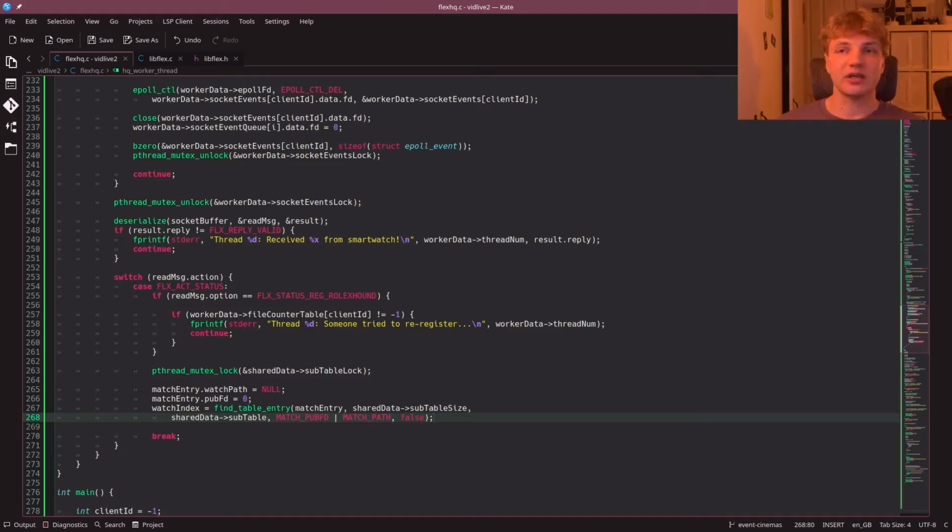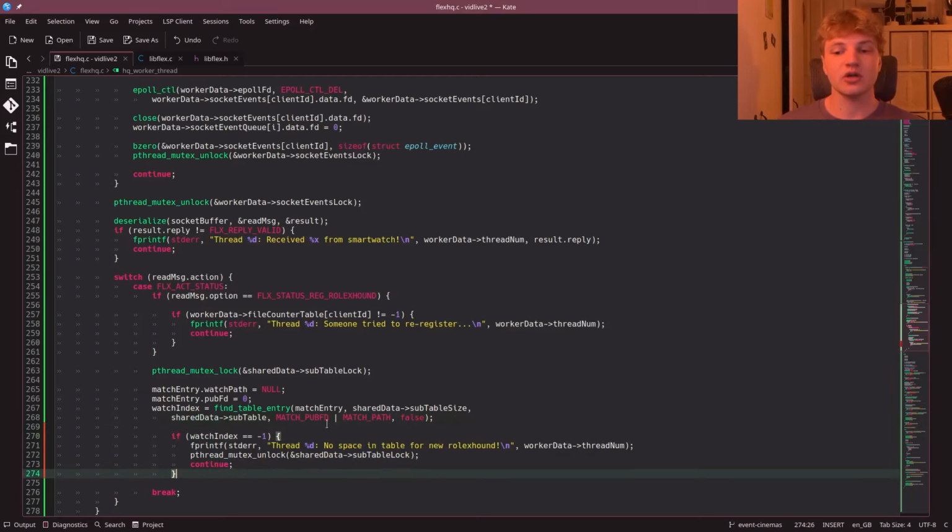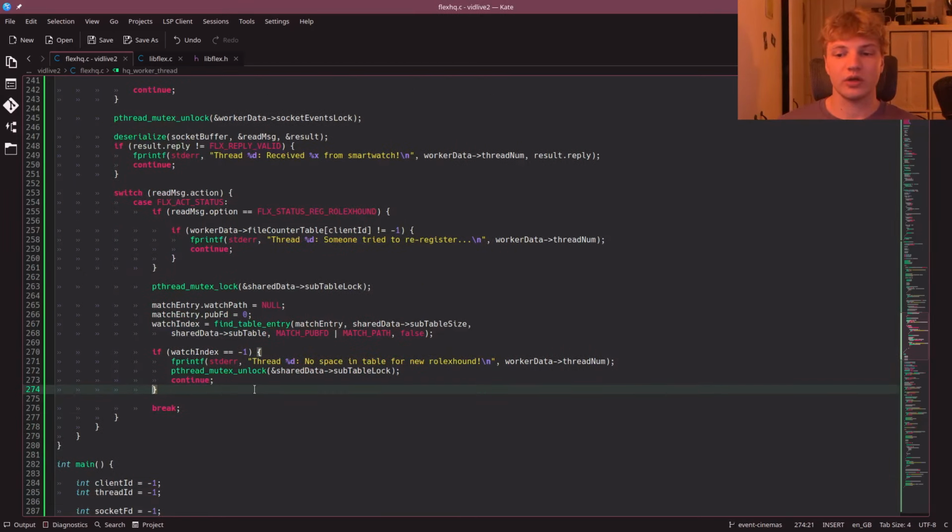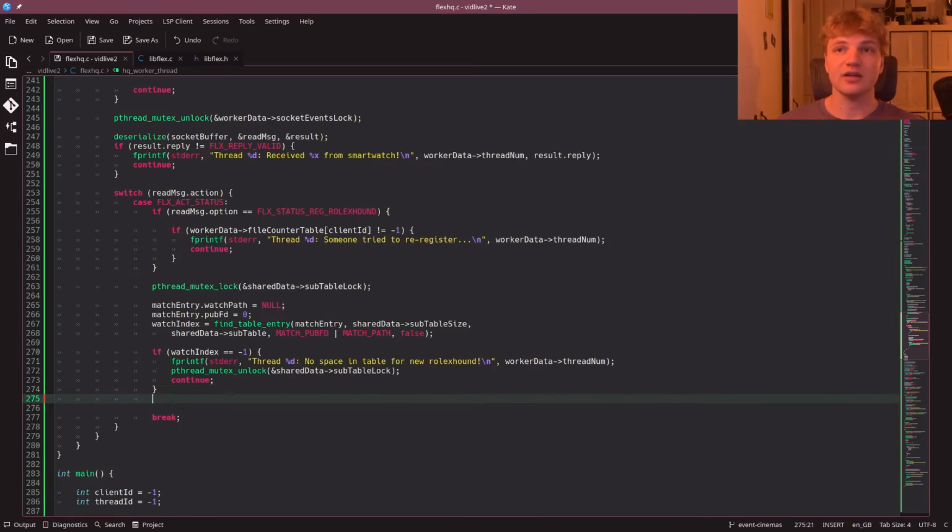So we're going to do something here where we just say, if watch index is equal to -1, so if we couldn't find a watch instance for him to go to, then there's no space in the table for our new Rolluxhound instance. So that's sad. But if that is the case, then we can set the file counter table to 0. So now we've said, okay, this client is a Rolluxhound instance. He's watching files and he's not watching anything at the moment. Because if you remember, this value used to be -1.